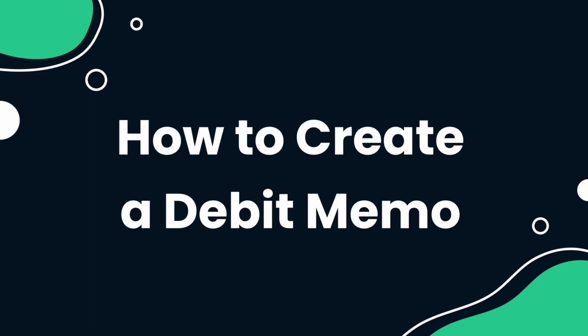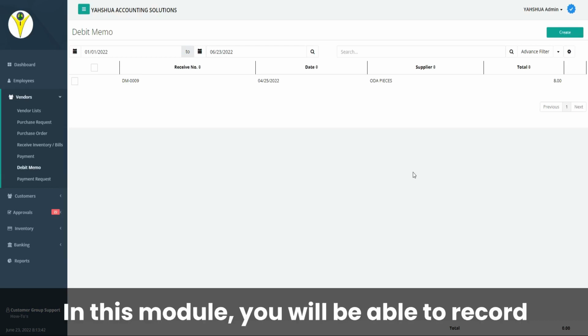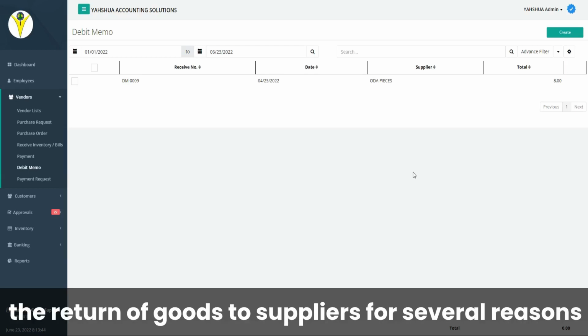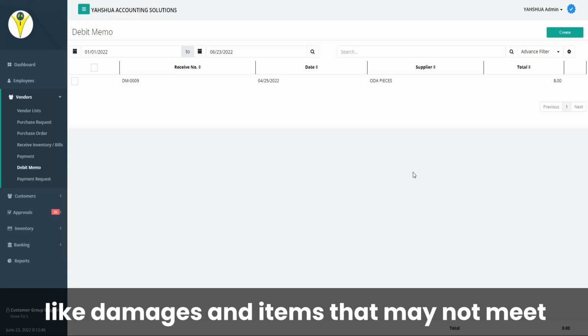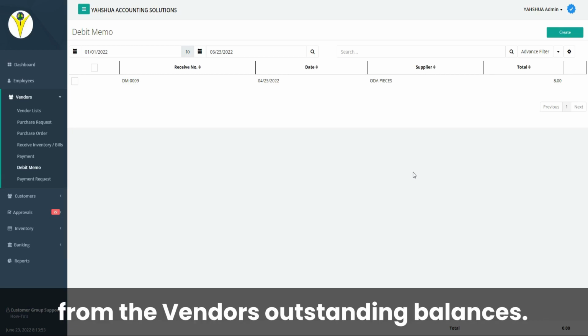How to create a debit memo. What is a debit memo? In this module, you will be able to record the return of goods to suppliers for several reasons, like damages and items that may not meet the required specification, or other deductions from the vendor's outstanding balances.